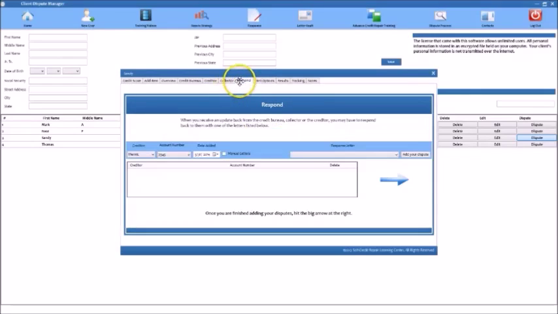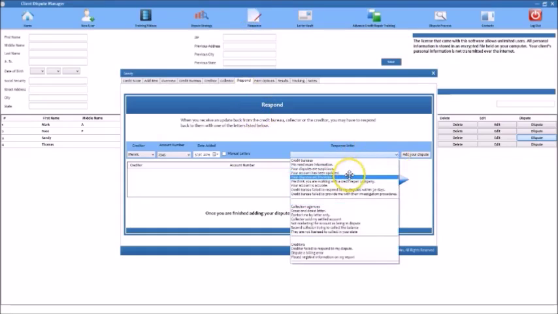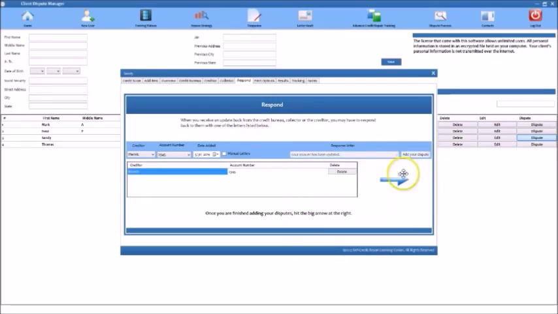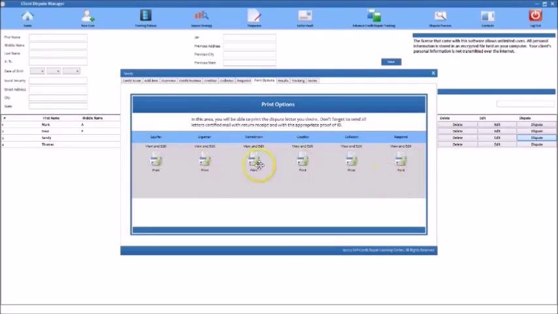Now the respond area is basically used when the credit bureau sends you some sort of stall letter asking you for additional information. They said that your disputes were frivolous. They said that they're not going to investigate anymore. So when that happens, you want to come over to the respond section, read the area here on respond, then pick your letter based on what the credit bureau says. Okay, add your dispute, go next, and print from there.